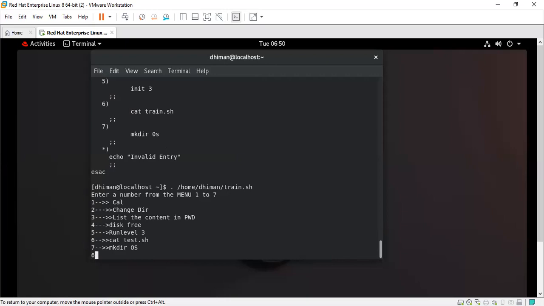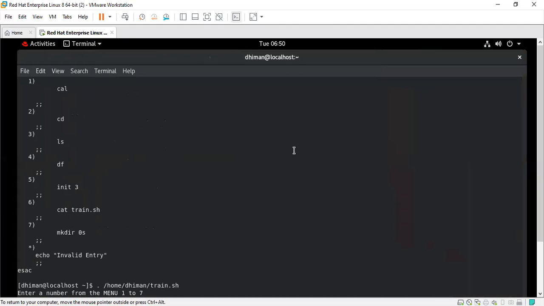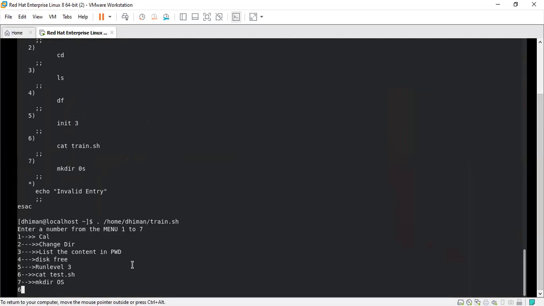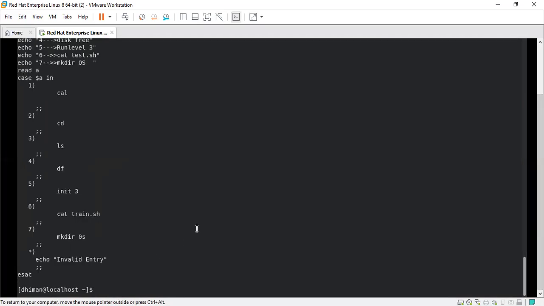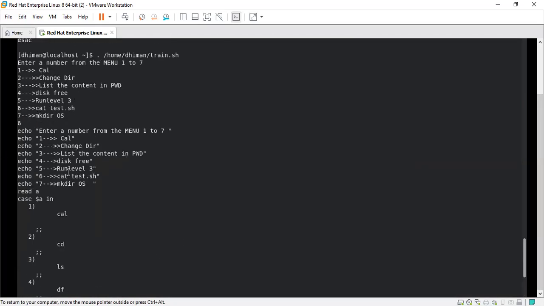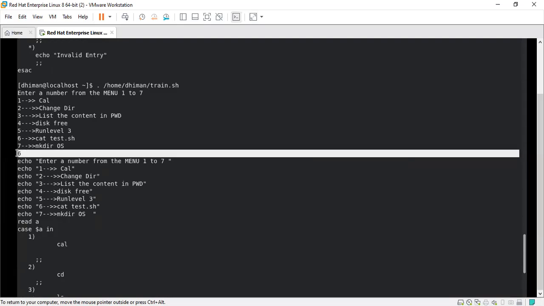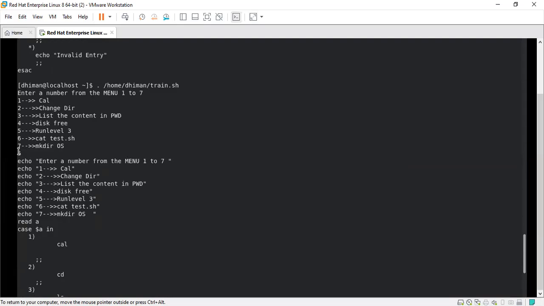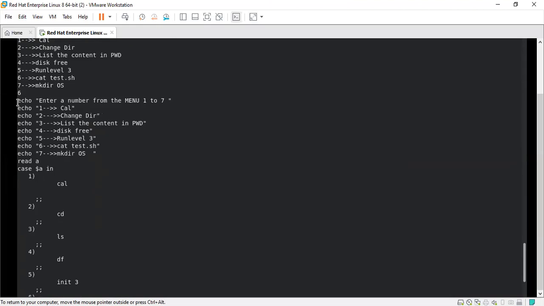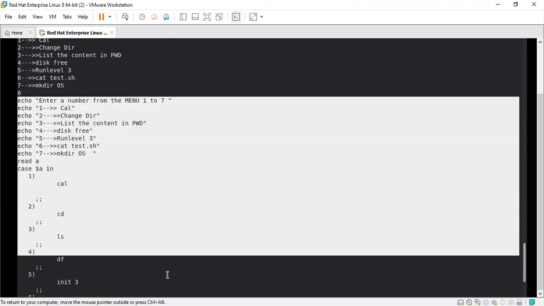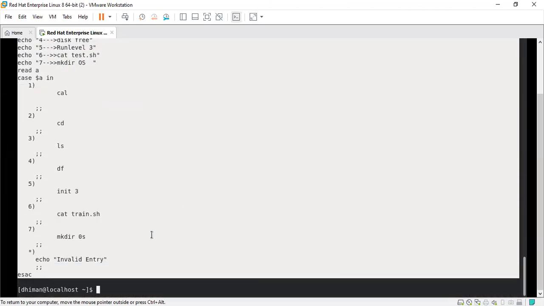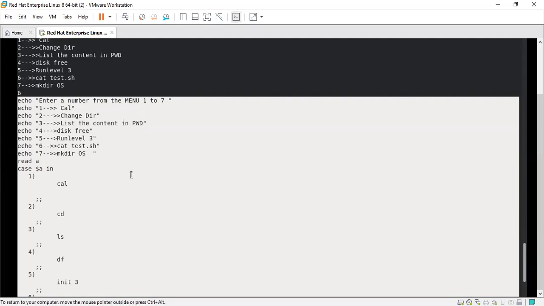If I press 6 and let me do full screen, you can see that it is going to show me the content, right? So I have executed command 6 over here. What it has shown me is the content which I have written inside the file, and the same content is being displayed, right class?